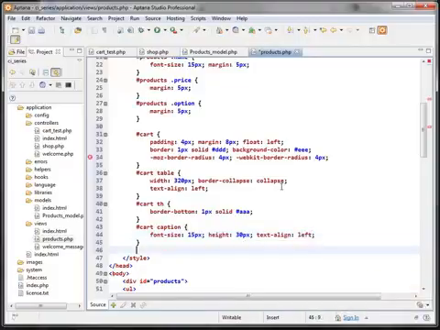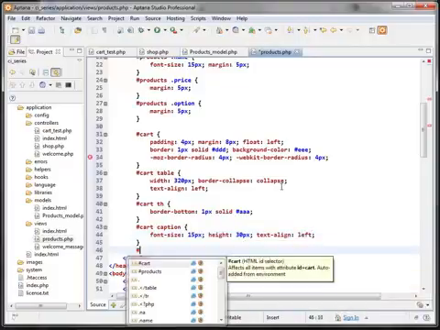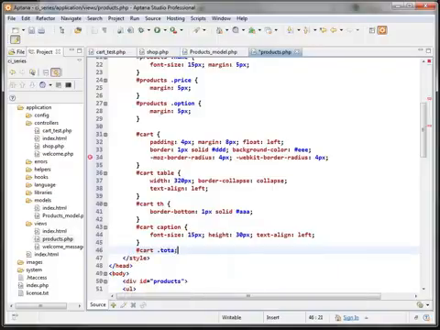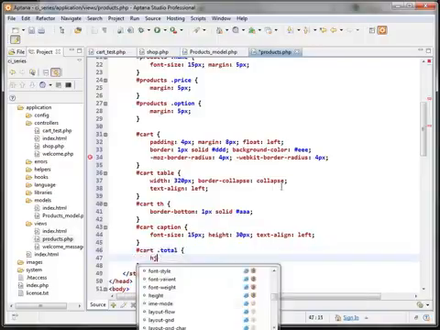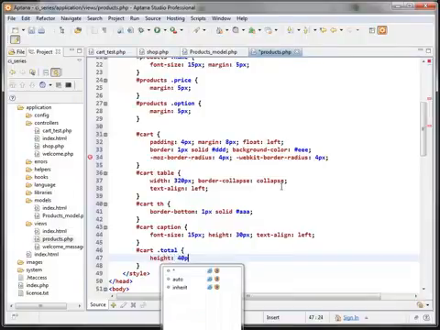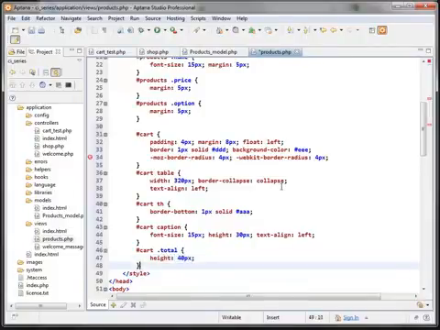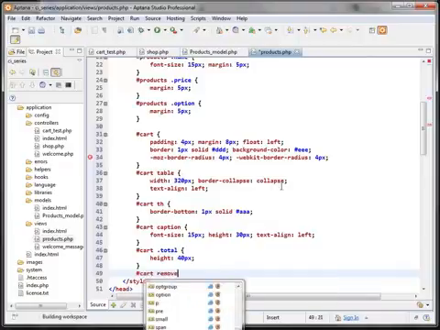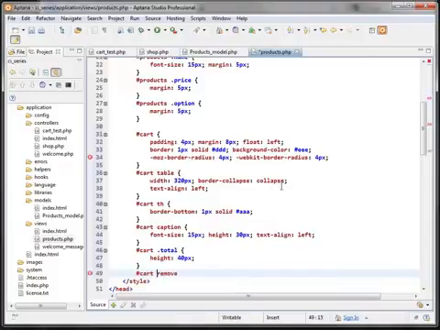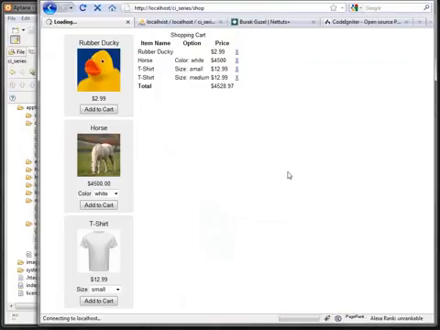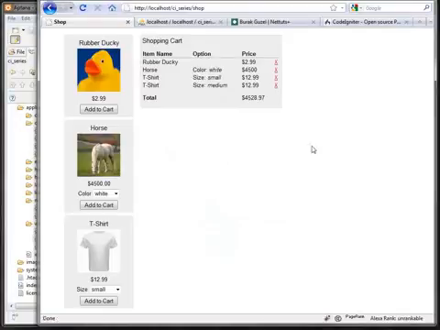Okay, we're almost done getting through the boring part again, and the total will be displayed in a little bigger cell or a higher cell, and the remove link, let's make that red. Alright, okay, that looks much better.